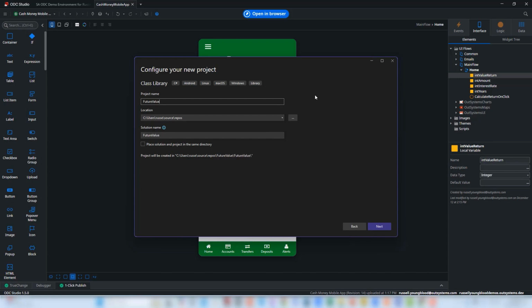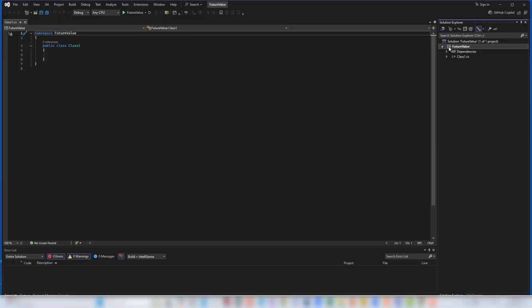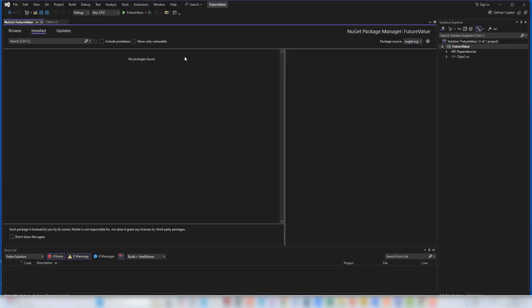I think I'll give it the name FutureValue. Click the next button, and we want to make sure that we're choosing the .NET 8.0 framework. Then I'll go ahead and click create, and we're ready to start to write the code for this project. Okay, for the next step, we can right click on the project and choose manage NuGet packages.